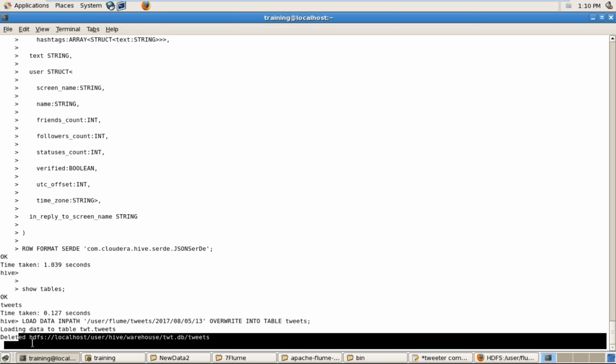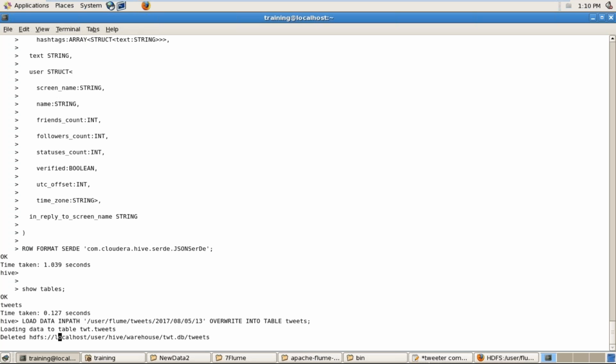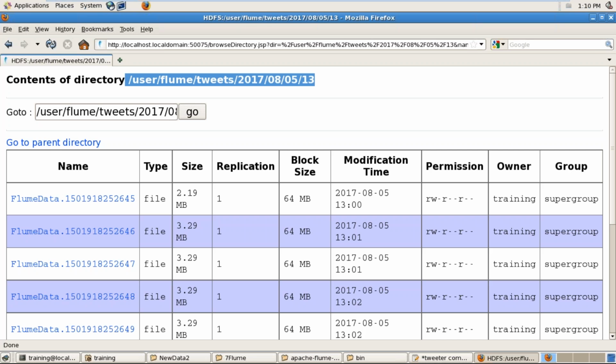Okay, deleted. Why are you able to see deleted here? Whenever you load your data in Hive, it will copy all your tweets from this location to your Hive warehouse. In the warehouse, in your database, in your table, it will copy all these files. Refresh it, you won't see these files here.